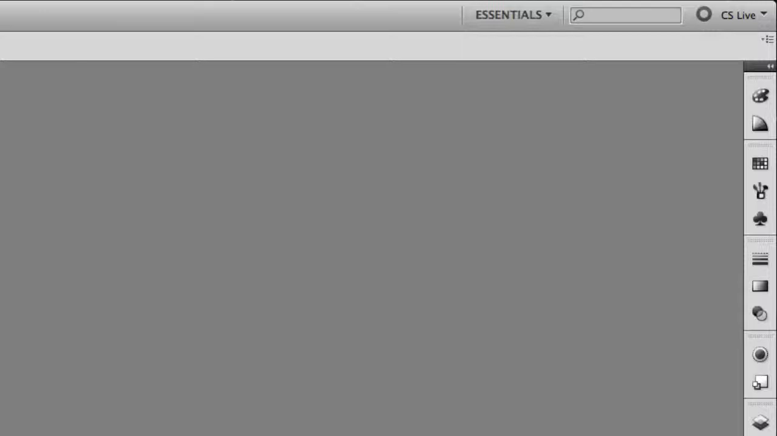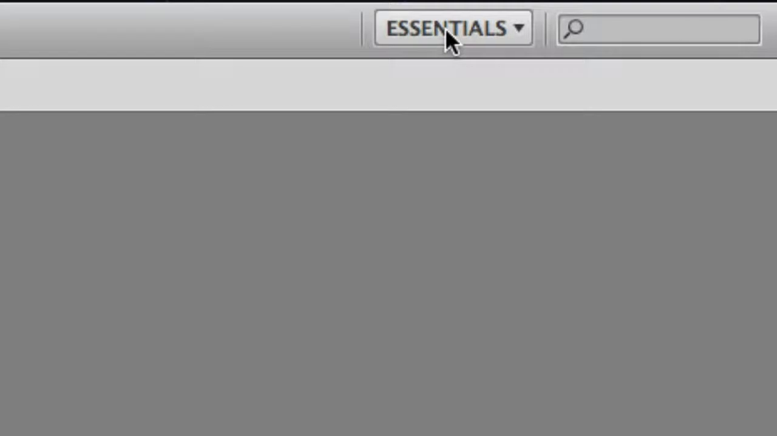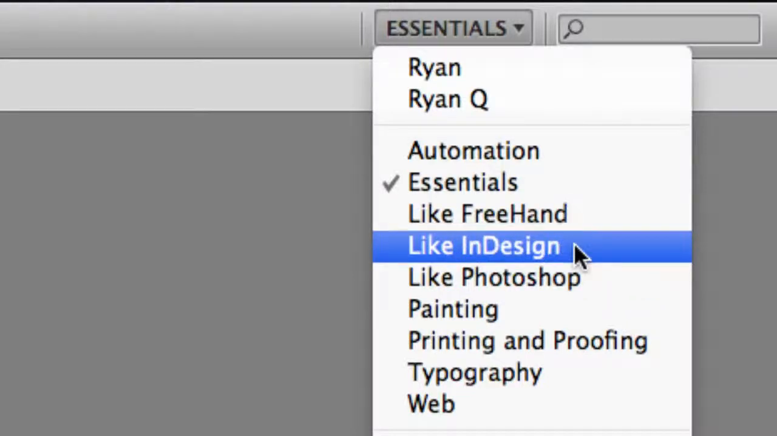Now, up in the top right of Illustrator, you can see the Essentials button. The Essentials button is what layout we're currently in. You can click on it and you can see, oh, make it look like Photoshop or make it look like InDesign. Now, that doesn't mean it's going to change the tools that you have. It just means that what's hidden and what's shown by default is different.